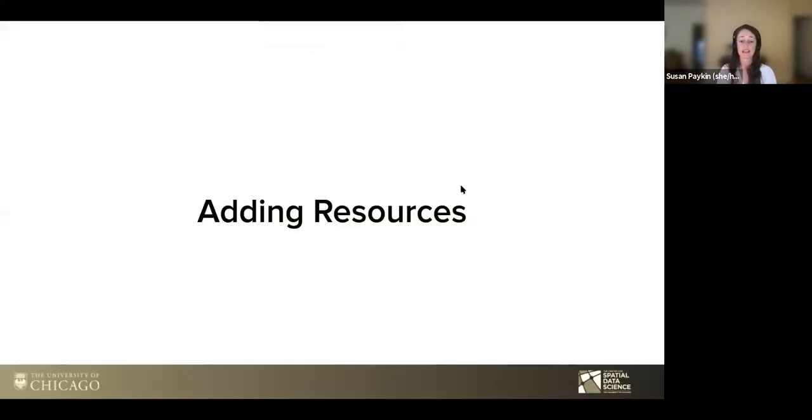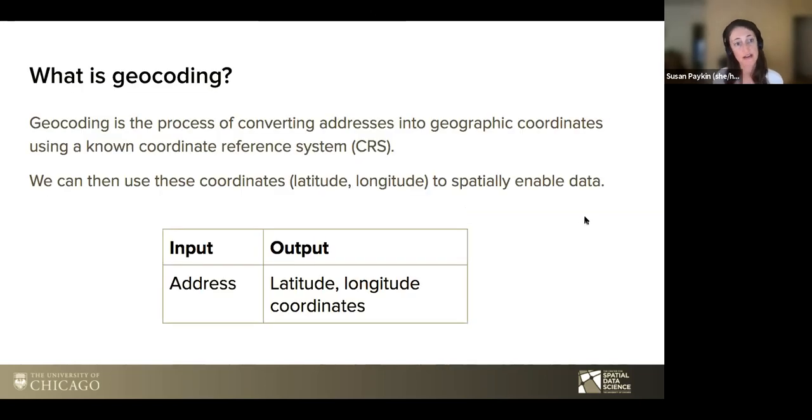Perfect. So in this next section, now that we've generated choropleth maps, plotting data by community area, by neighborhood, in this case looking at the zip codes in Chicago, we can start to add additional resources and bring in additional data variables to our data set and to our maps. So next slide.